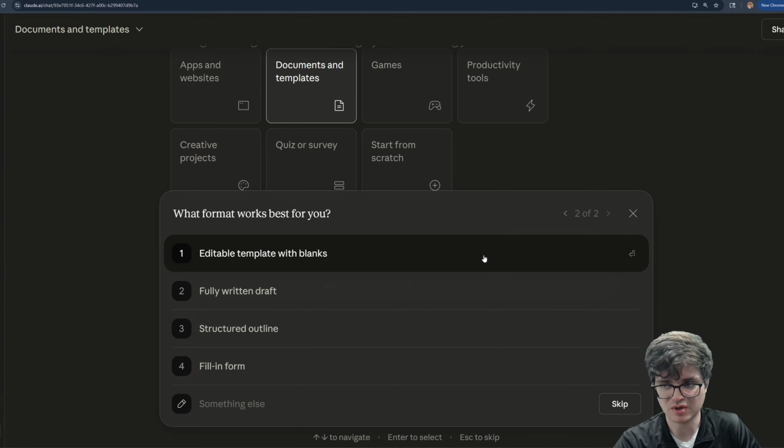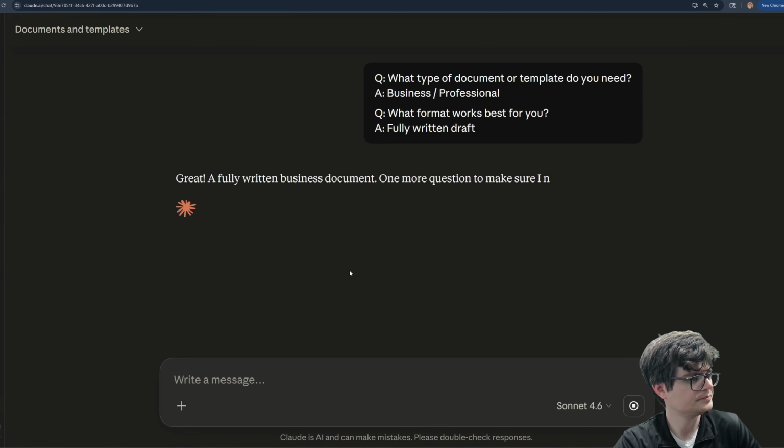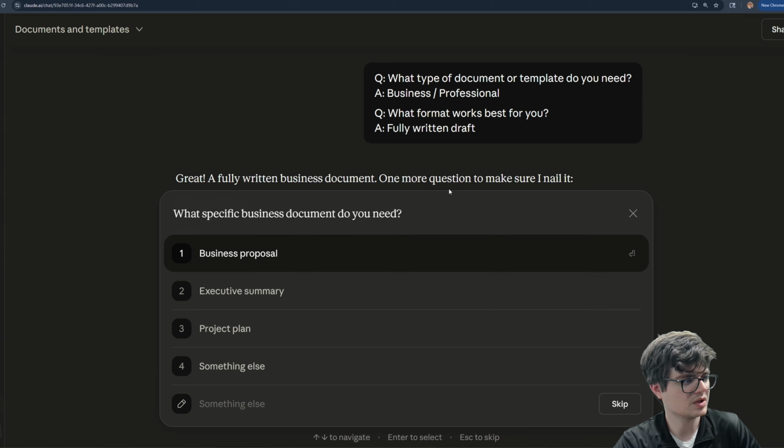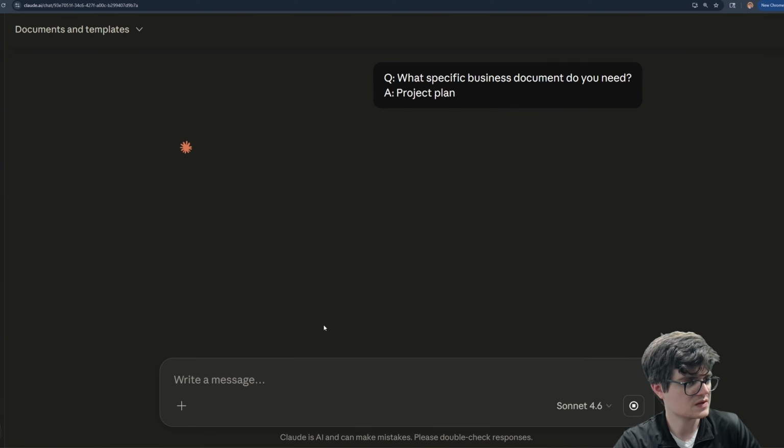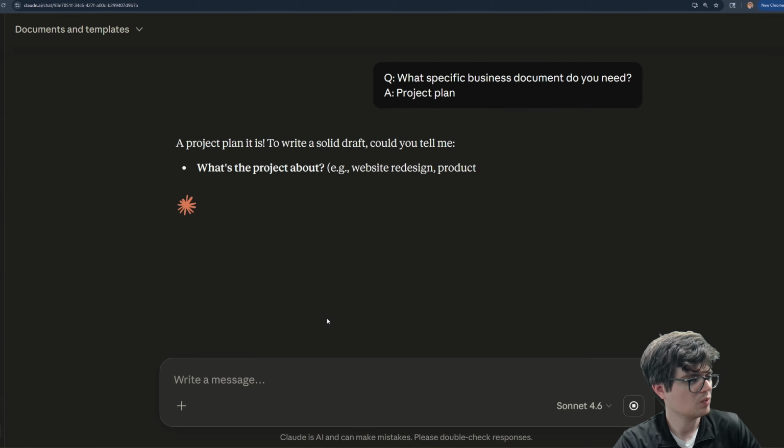This is nice. Instead of typing all this stuff up, Claude's asking us very simple questions, and we're able to just click on them, so we don't even have to type anything yet. What format works best for you? Let's do a fully written business document. Yep, that sounds great. So it'll be a project plan. I think that sounds close enough to what we want to do.